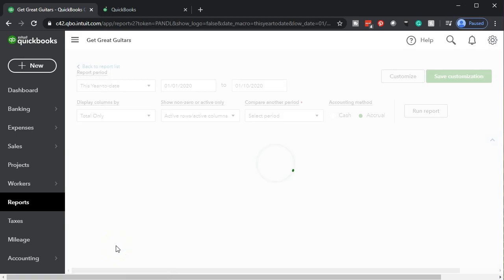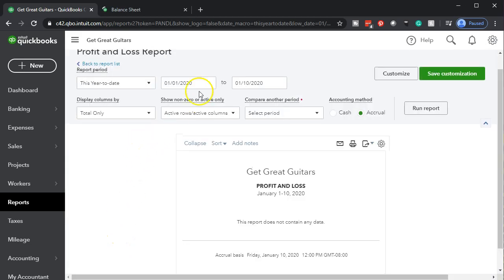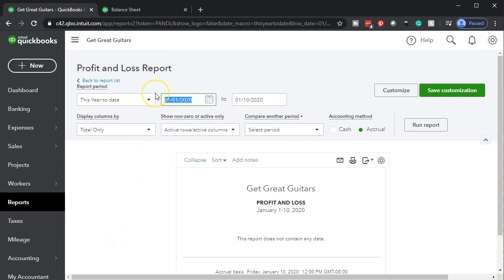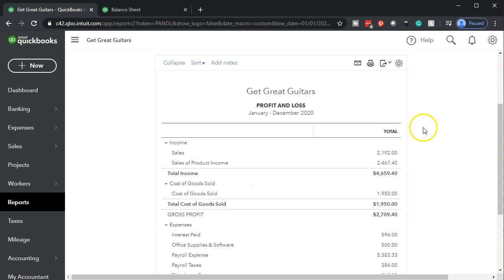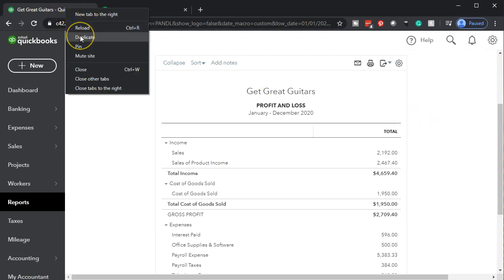Then we're going to be changing the dates up top. Once again, I'm going to go for the full year here, even though we're in month 2, so you can think of it as monthly or yearly. I'm going to go for the full year, which is going to be 01/01/20 to 12/31/20. Then we're going to run that report. Then I'm going to duplicate the tab up top, right-clicking on it to duplicate it.